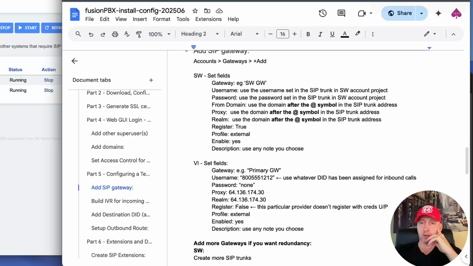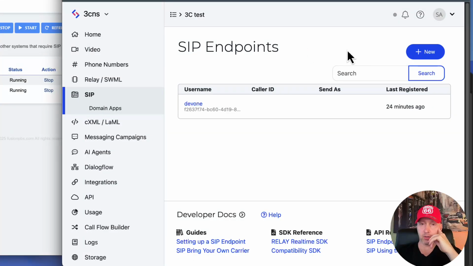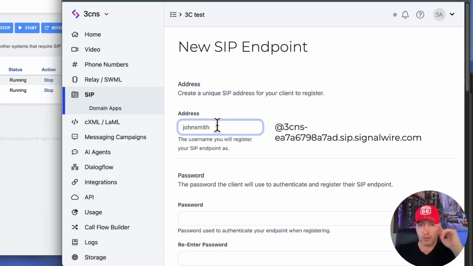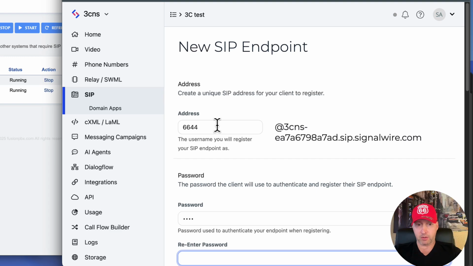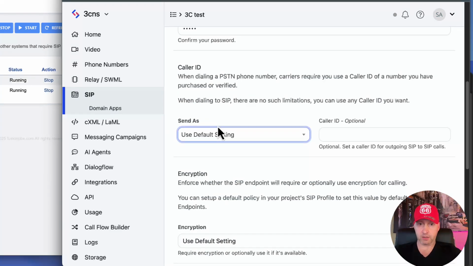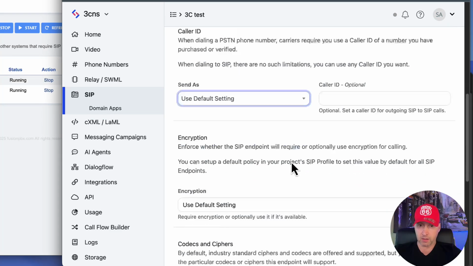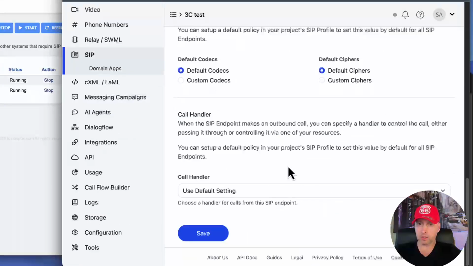So let's go to the VoIP Innovations and create a new endpoint. So in this case, what we're doing is we have the address here, which it doesn't really matter what the address is. Let's just call it 6644, which is the last 4 of the phone number. And then the password, because, again, I'm not going to be using this long enough for it to matter. Make the password very simple. Oops. And we don't care about caller ID at this point. That's all good. We just want to go down and save.